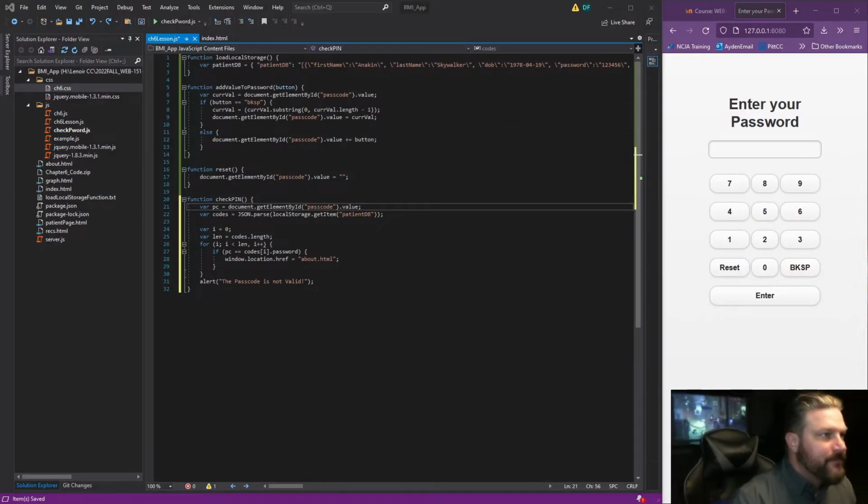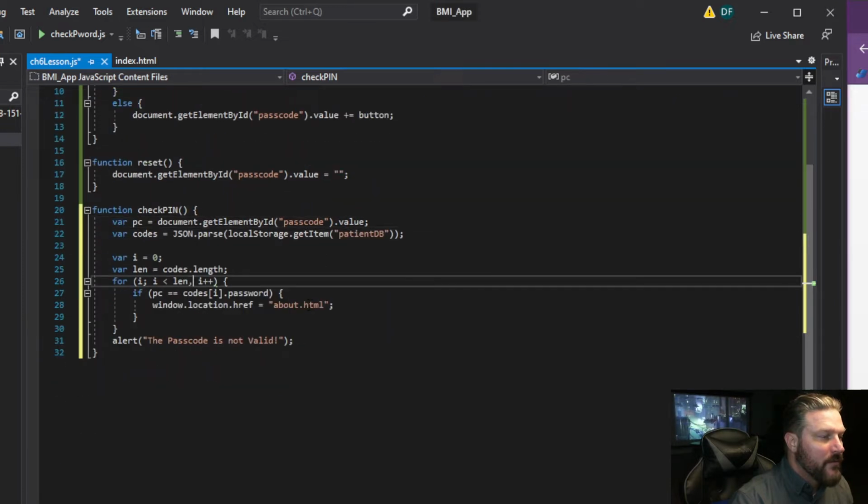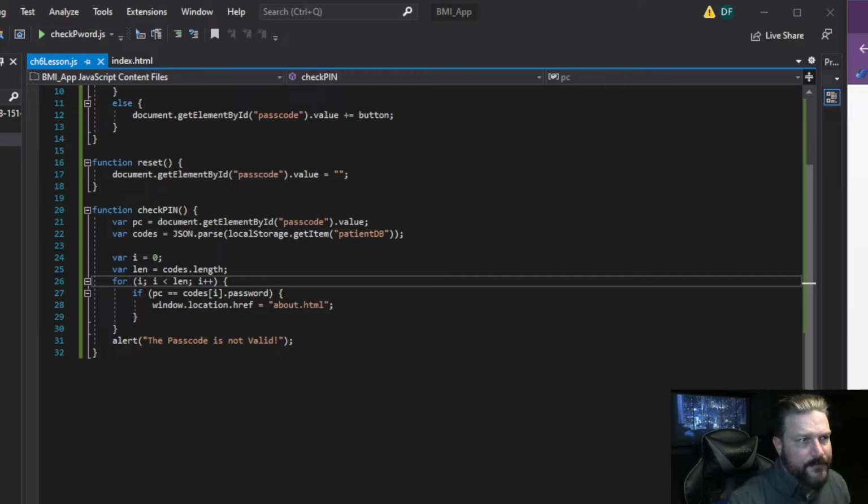All right, I found it. If you look in my check pin, these little things, you just can't tell how it's going to affect the page. So that's a comma there. After len, it should be a semicolon. File, save all, refresh, and now it works again. So frustrating. Welcome to coding.